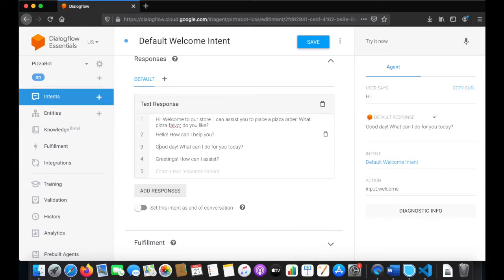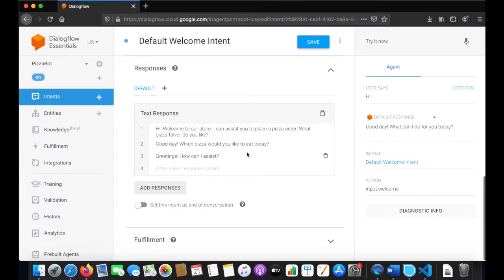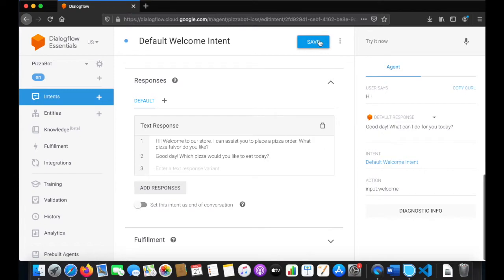And just for the sake of demonstration, good day, which pizza would you like to eat today? And I will remove the other two, just to show you guys that it picks one of the responses randomly. And yeah, I can delete this and I can delete this as well. I can save it.